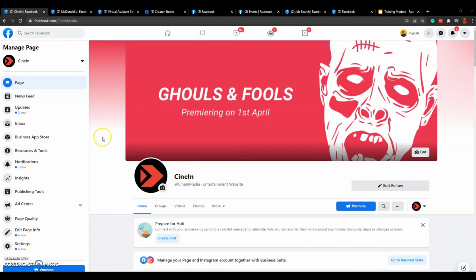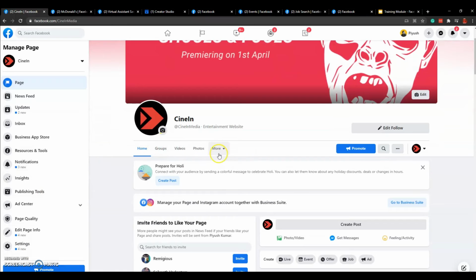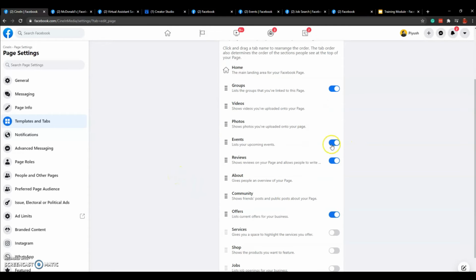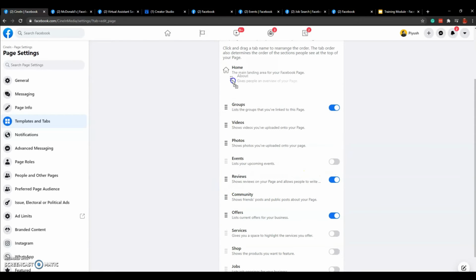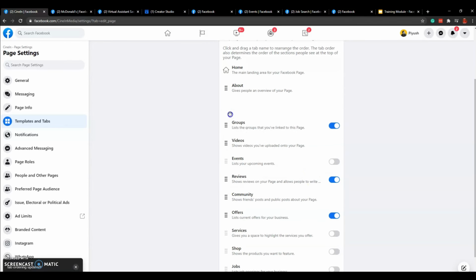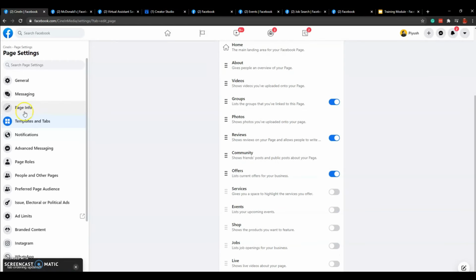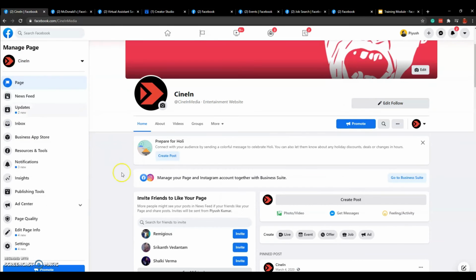Another aspect of a Facebook page is these tabs. You can go here in more, edit the tabs, turn off or turn on the tab that you need. Some of them are always going to be there. As you can see, there's no way to turn off about. You can take it on top. You can adjust their sequence and you're good to go. Top left corner, you can click here and that will take you to the main page, the home page.